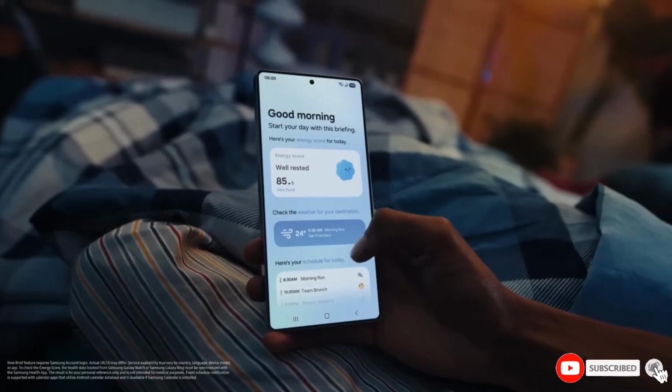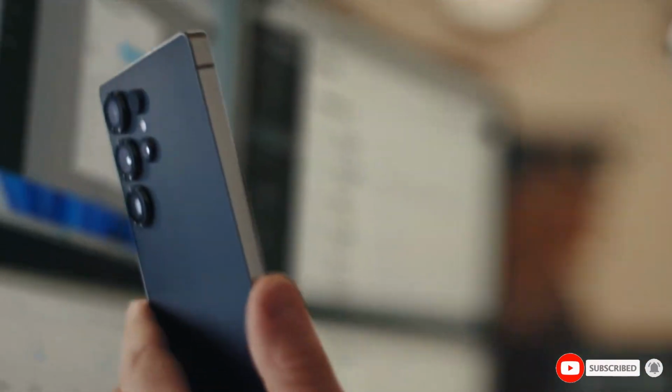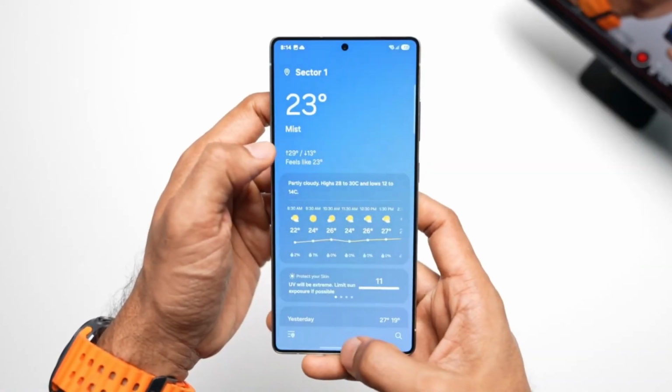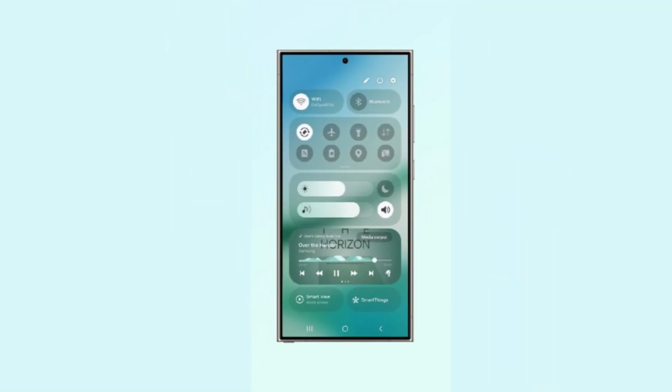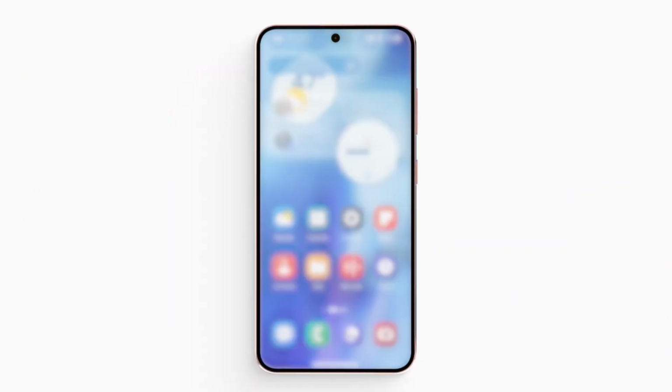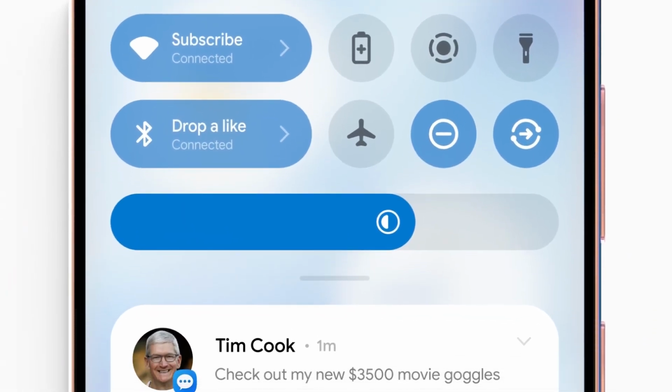To make matters worse, Samsung has also removed the standard media playback widget that used to appear in the notification panel in previous One UI versions. As a result, the only way to manage media playback is by pulling down the quick panel, adding an unnecessary step to something that was once effortless.